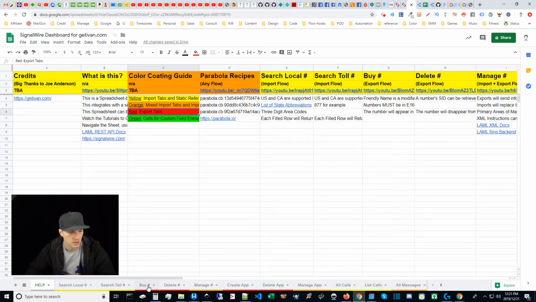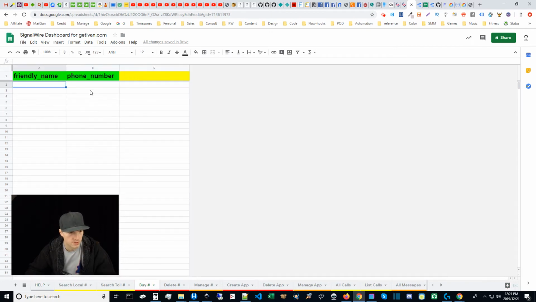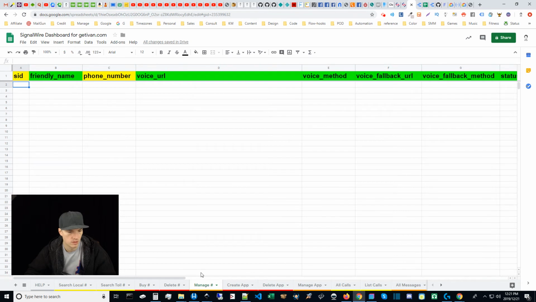Okay, so next color is red. Those are export tabs. Everything that those tabs do is all about exporting. So by numbers, obviously, you put some information in here and it sends information to the API, and that's all it does. It exports that information and purchases those numbers. And then in order for you to see those numbers, you obviously have to import into your manage area. And once those numbers are imported into your manage area, then you can modify these different fields to actually change things about those numbers. So that's why manage is import and export, and some things will export and affect data in the system, and so on and so forth.